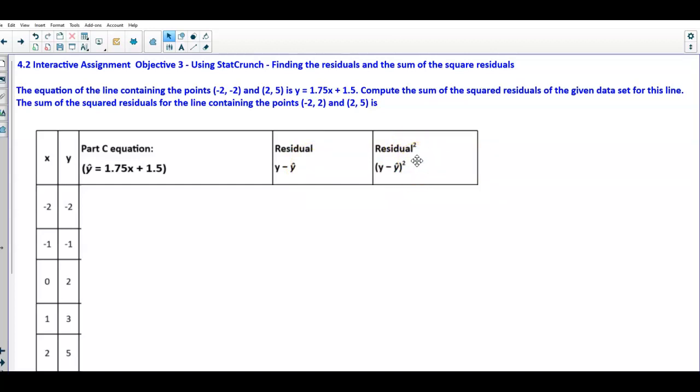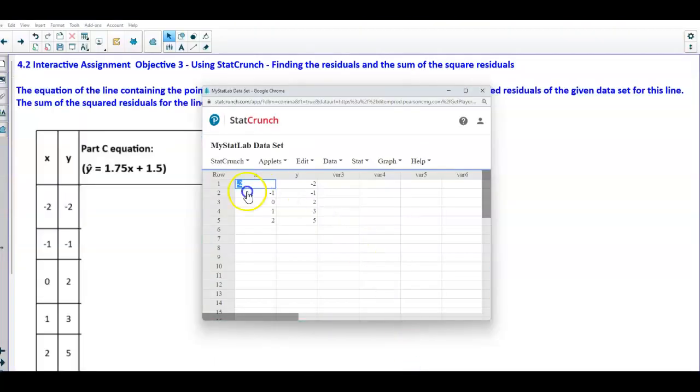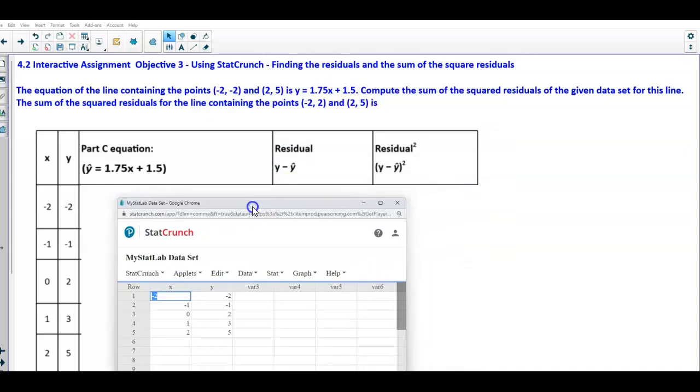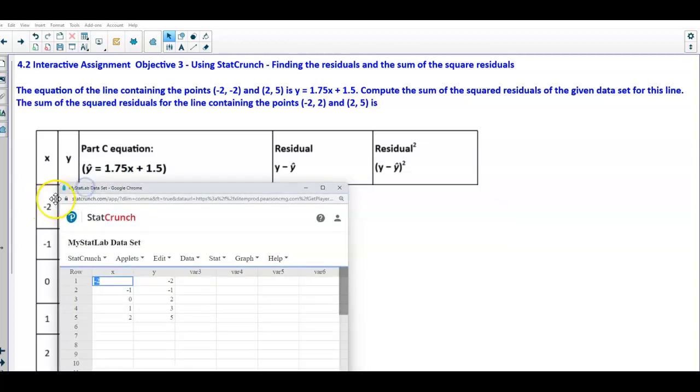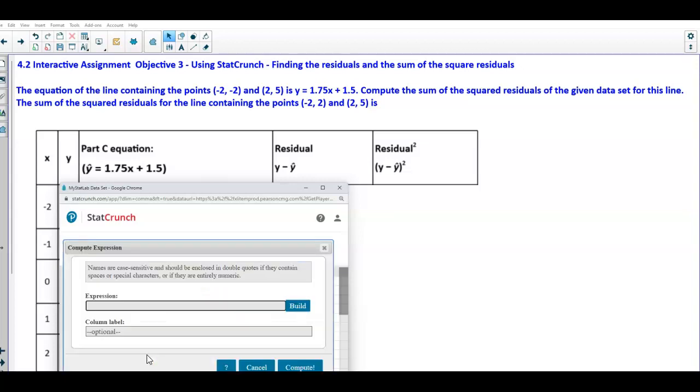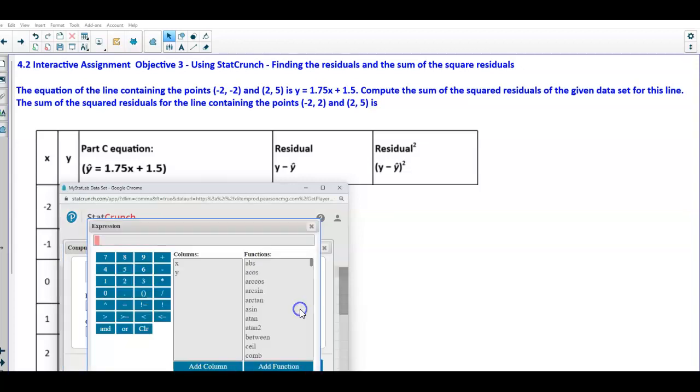Now, we want to be able to use StatCrunch to do this. So I'm going to open this data up in StatCrunch, and here are our ordered pairs. What we want to do is build this equation so that we can plug in each value of x, and do it really quickly in StatCrunch. So I'm going to select Data, come down to Compute, and then select Expression. And then I'm going to build this expression.